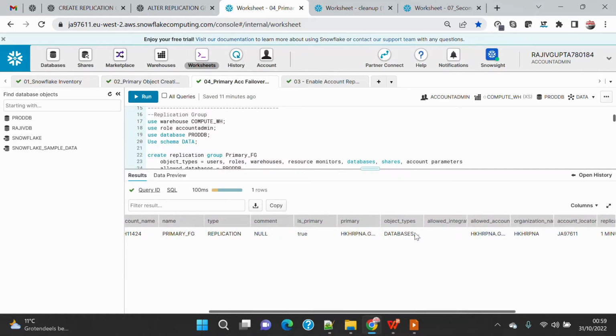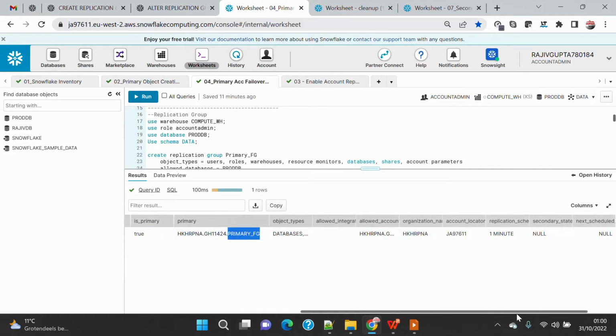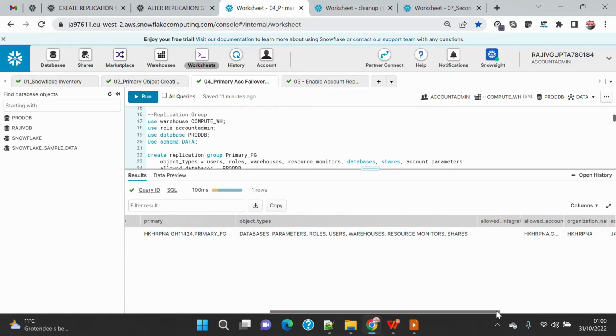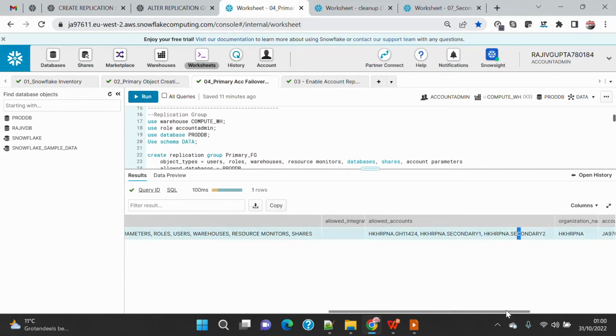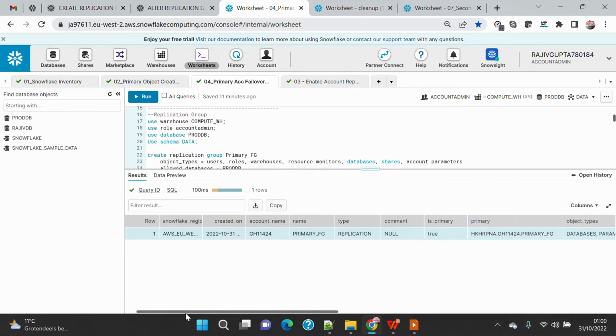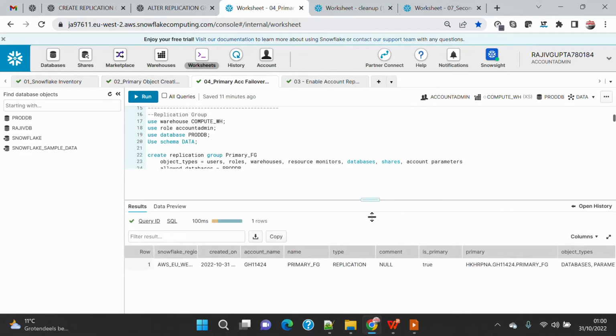If you are following, the primary is the primary organization name, the account name, and the replication name. Then you can see that the allowed objects are databases and all those objects which I mentioned while creating. In allowed accounts, you can see the primary account and the secondary accounts, and at the moment this is my primary replication group.